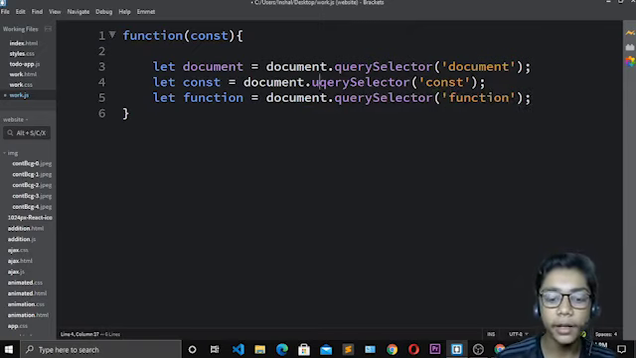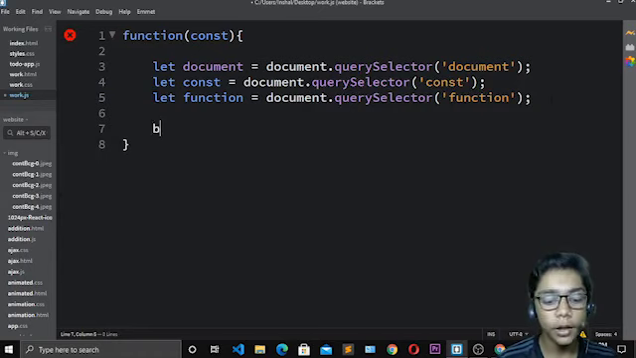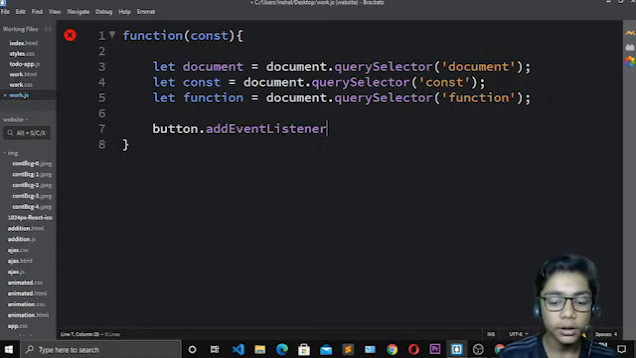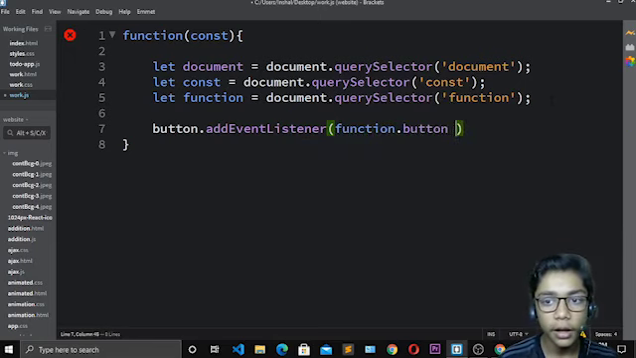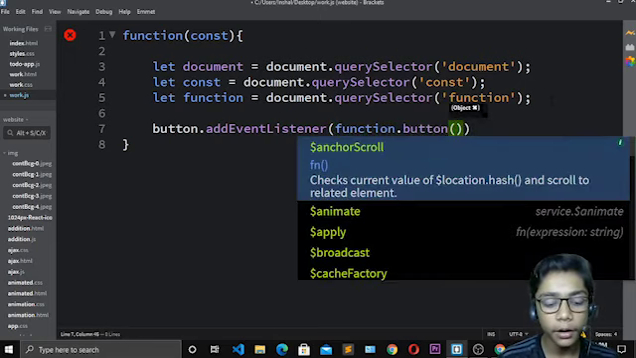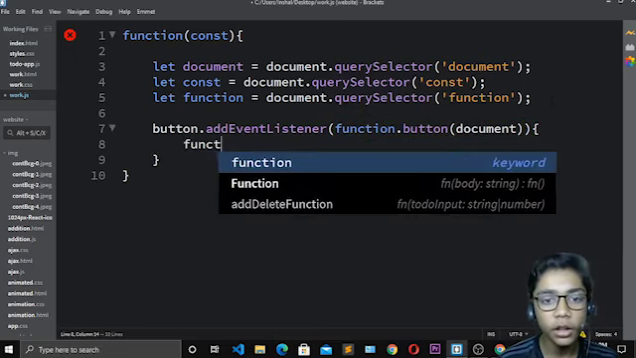So I will just take this spelling correctly because I have just written u over here. So I will just hit save now. Come over here again and write button dot add event listener. Then write function dot button, and write document. When you've done that, write function dot const.